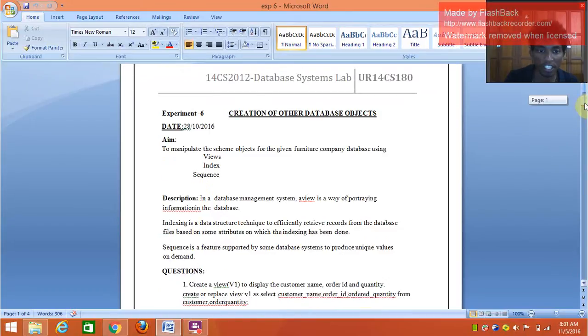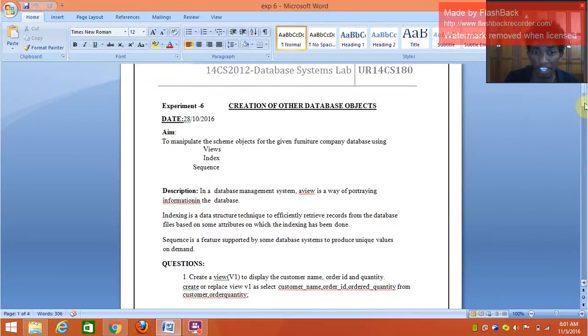sequence. The description is that in a database management system, a view is a way of portraying information in the database. Indexing is a data structure technique to efficiently retrieve records from the database files based on some attributes on which the index has been done. Sequence is a feature supported by some database systems to produce unique values.